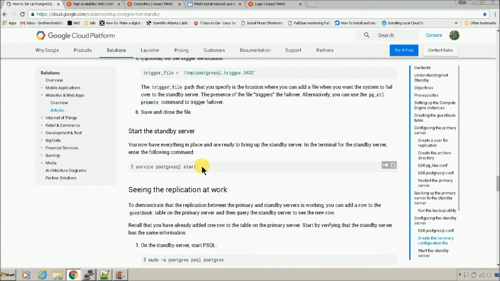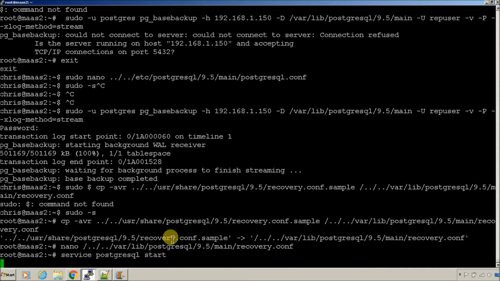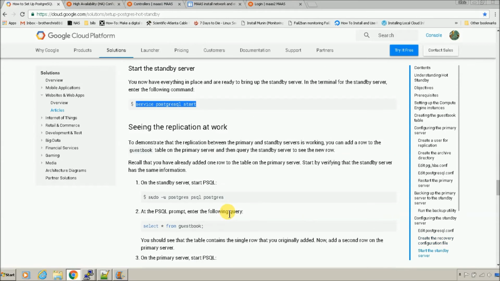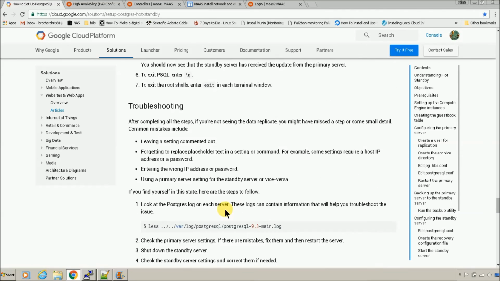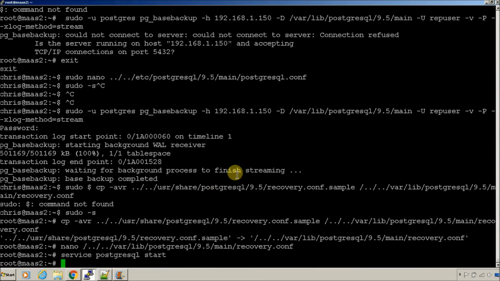Trigger file. We can start the standby. Okay, this is just testing replication. This log is a really good log to look in if you need to see stuff about the database.